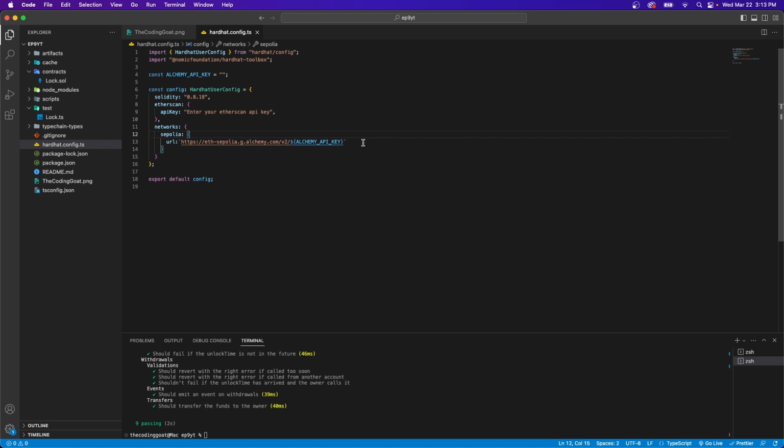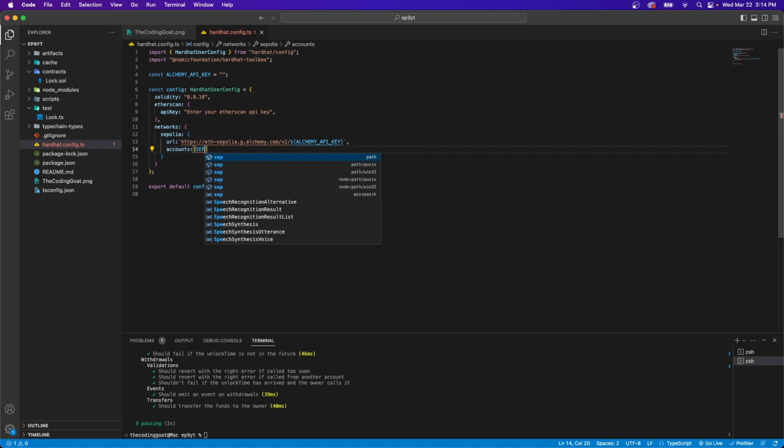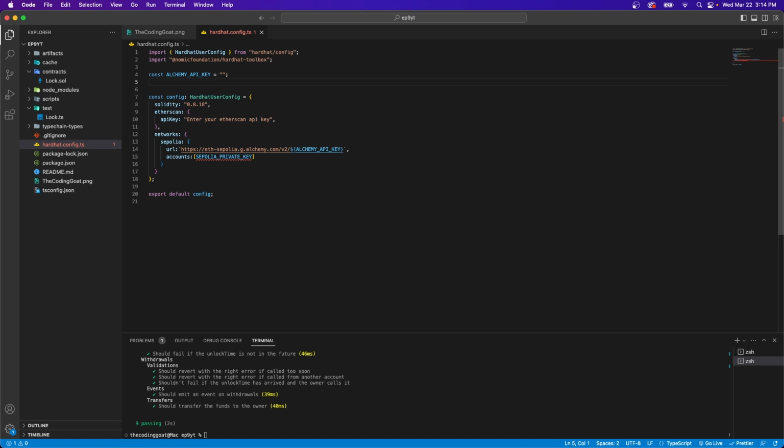After the URL, we need to tell it what private key we're going to use, and we'll talk about what private key to use in a second. So again, let's go ahead and paste that. So let's first start with Alchemy.